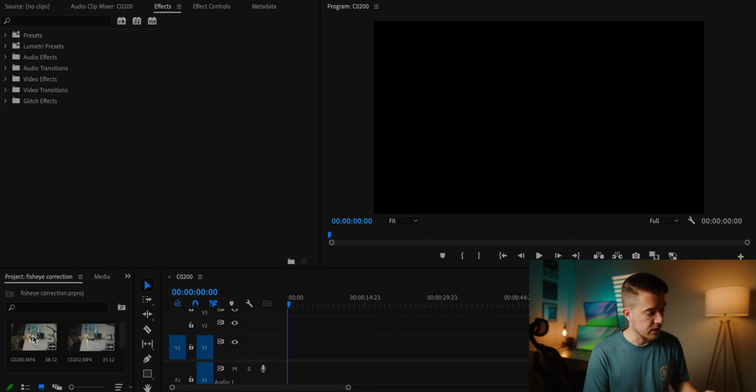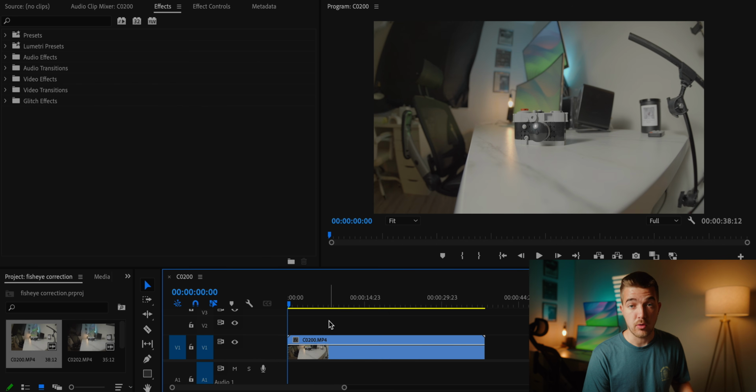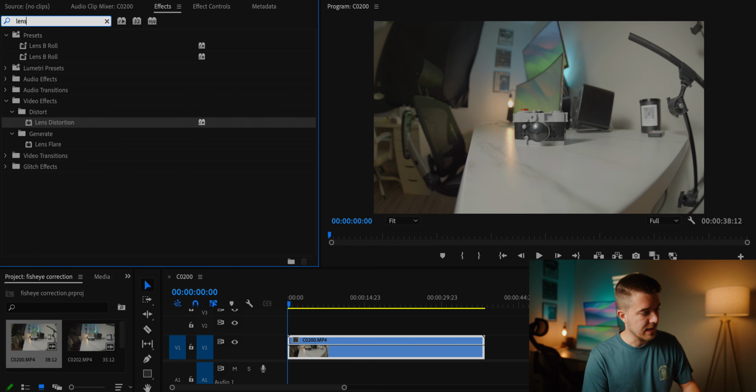All right, so jumping into Premiere Pro, it's actually extremely easy to correct for fisheye lens distortion. First of all, you're just gonna want to drag your clip onto the timeline that you want to correct. And here we have the 11mm fisheye. It's hella wide. And then we're just gonna go up to our effects and type in lens distortion, there it is, and drag it onto the clip.